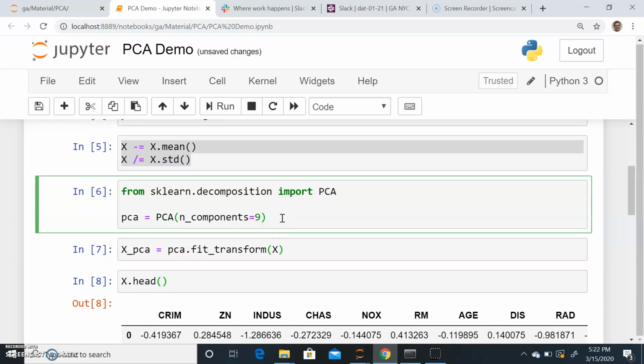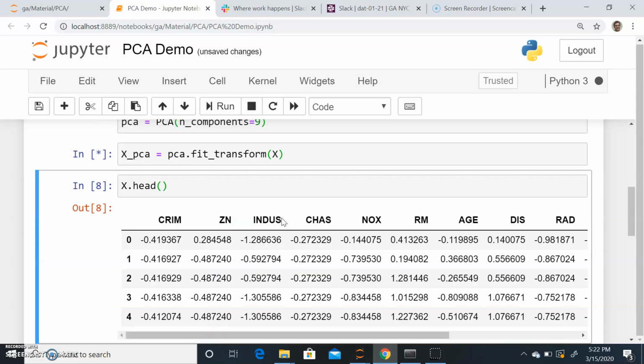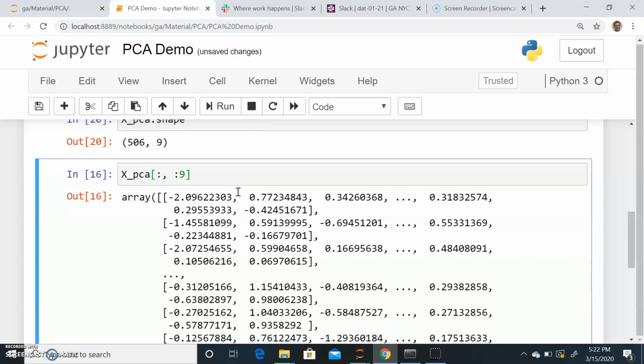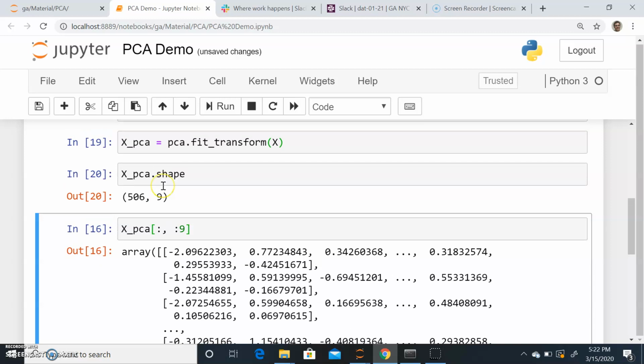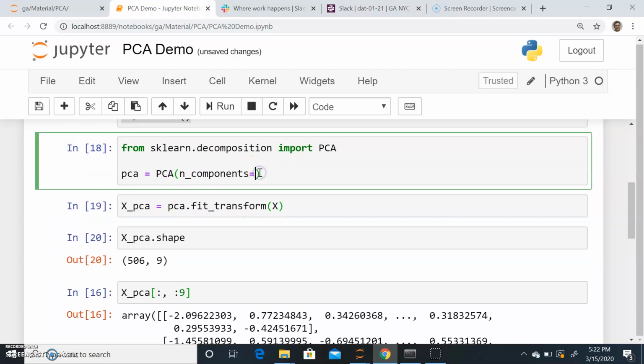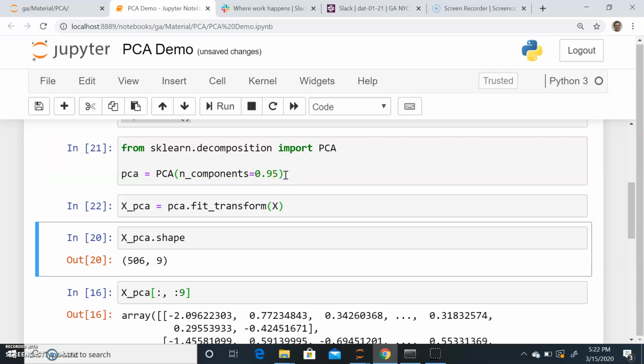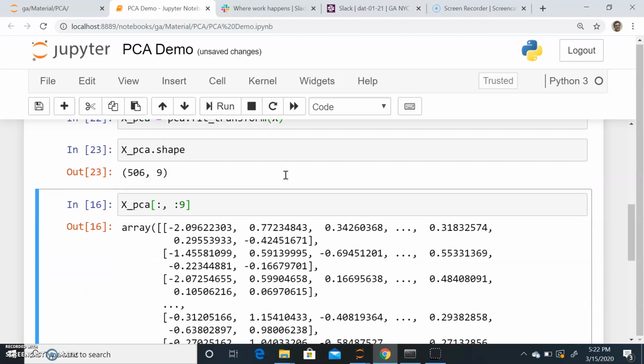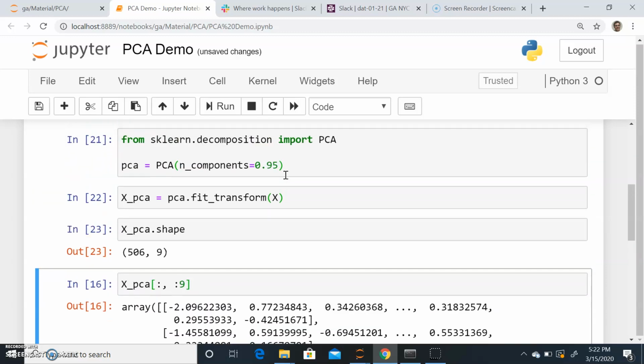So if you initialize it like this, and then take a look over here, we'll see it just keeps the first 9 columns. Something else you can do is pass in a decimal like this, and it'll keep the number of components that explain 95% of the variance within your data set. If you run this, presumably it'll return the same results. Same thing, just a different way of explaining the same thing.